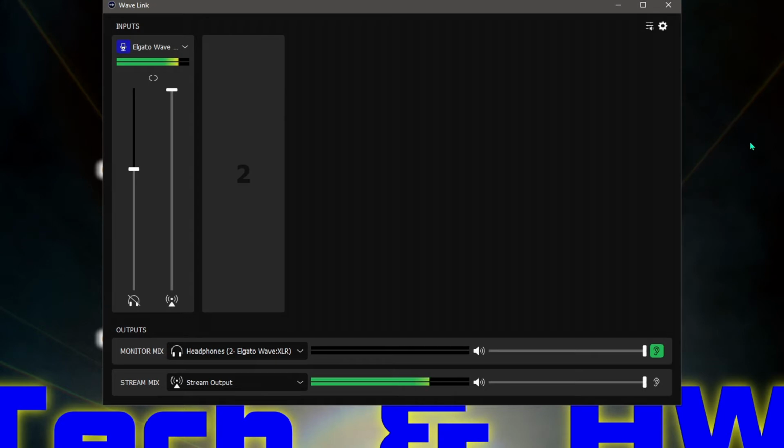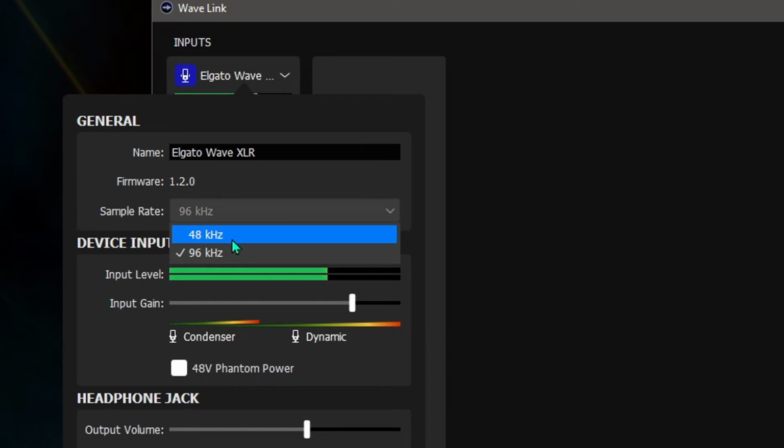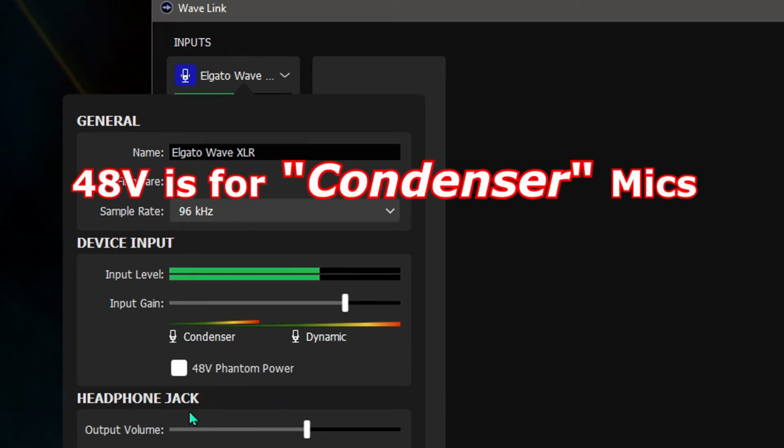So if you have everything installed, what you might want to do is reboot your computer first and then go to the software that was installed. And from there, we're going to select our settings. You'll probably be at 48 kilohertz. You can go to 96 if you want the best quality. And then you have your input gain, how much gain power there is to the microphone. So if I go lower, this should also lower the volume respectively. If it's higher, you can have more volume. 48-volt phantom power, again, that's for phantom power microphones, not dynamic microphones.